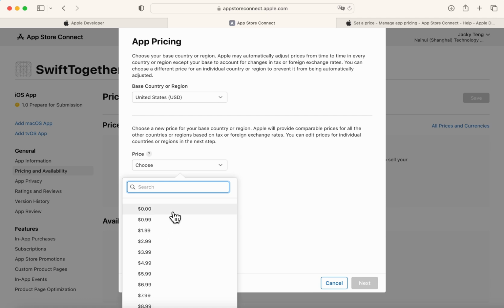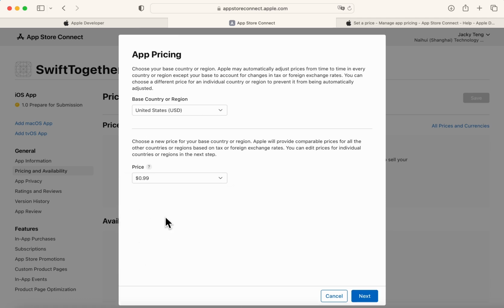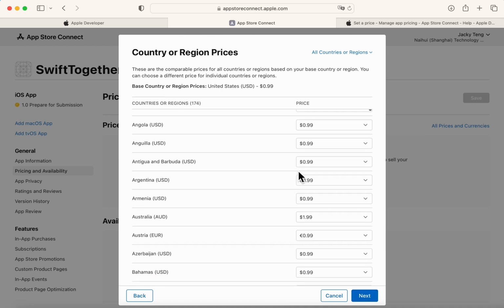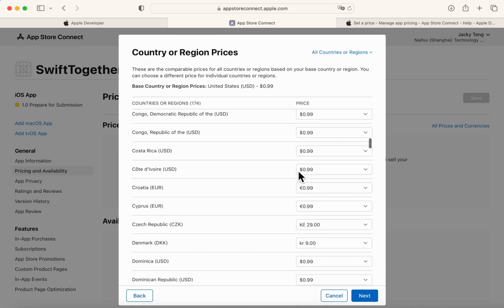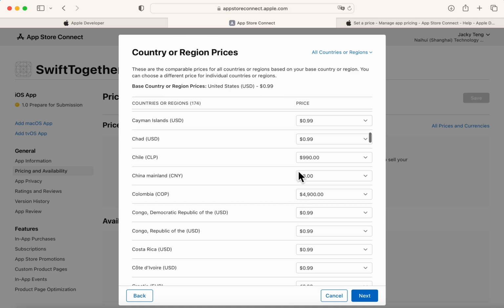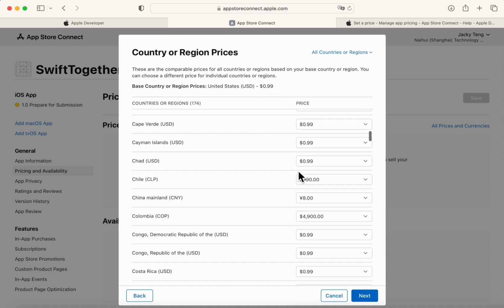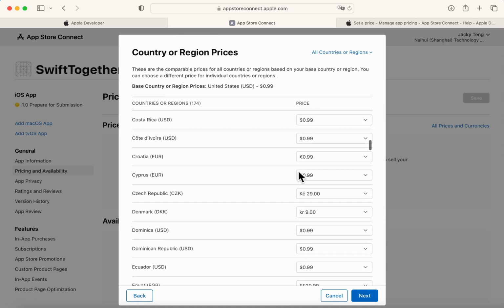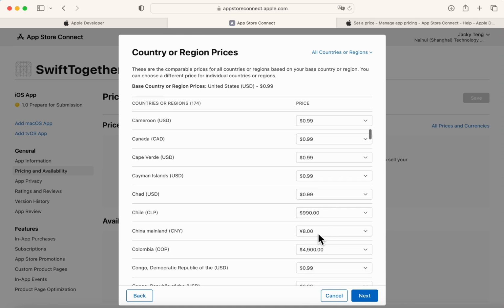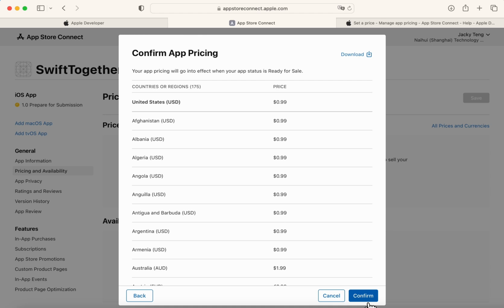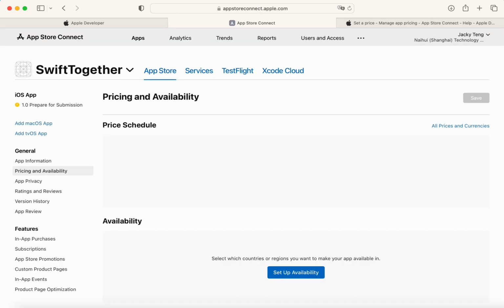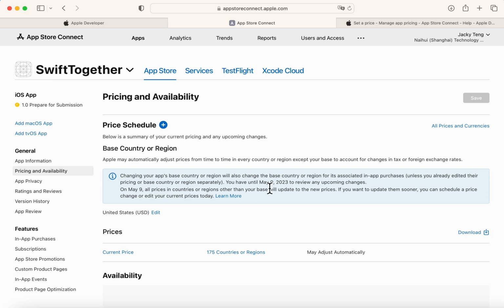For our app, we're going to sell it at maybe 0.99. Affordability, for people that want to learn about SwiftUI, and you can click next. Now you can choose the variances for each country, where they'll provide you the currency conversion. You can see that, for example, in China, which is our secondary market, it's 8 yuan. So you can just click next. That's fine, reasonable, and confirm. So that's the price schedule.